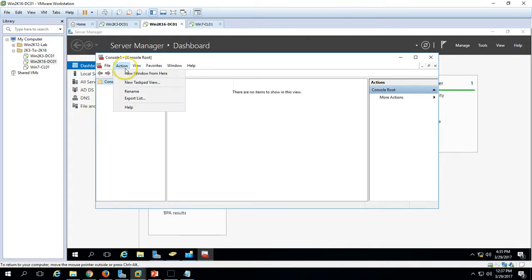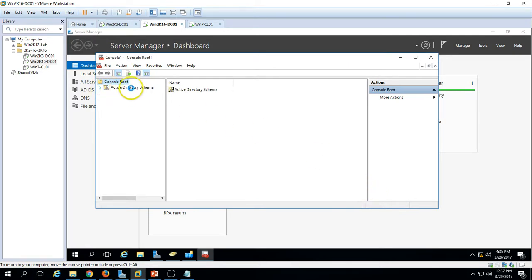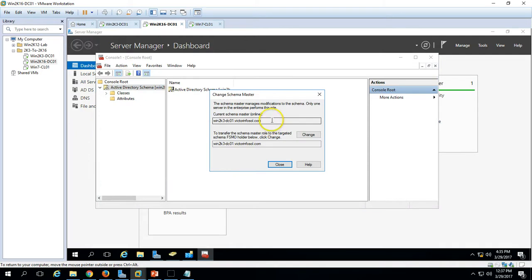And if you go here, add and remove snap-ins, and we have here Active Directory Schema. Add, click OK. Now we can see the schema is connected. Now if you go to operation master, you can see it's connected to this, and operation master is this.